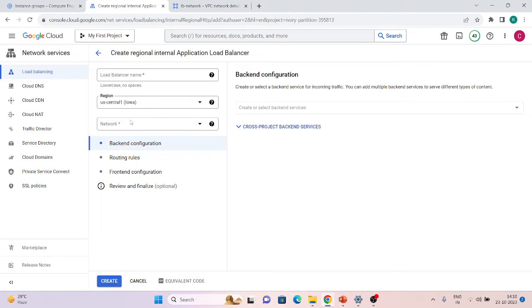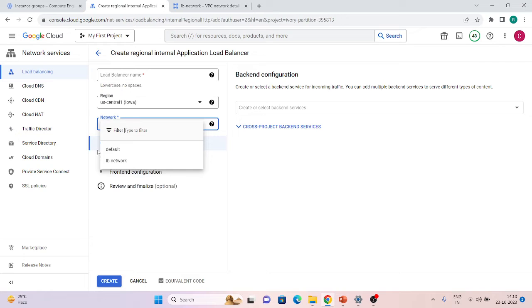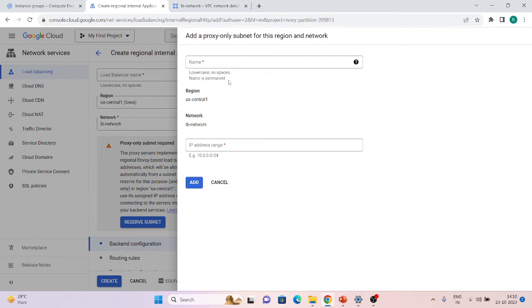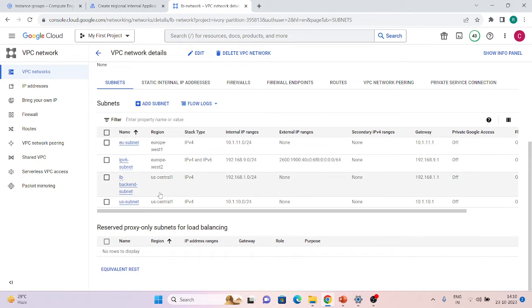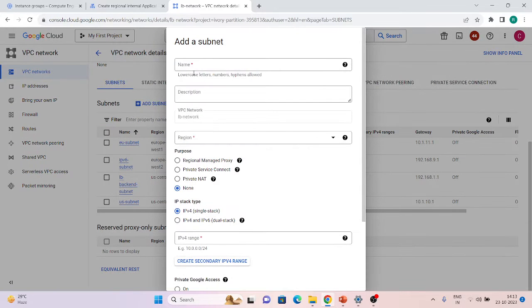If you have another region, you can choose that. After that, it will ask us to choose a network, so I choose the LB network. Once you select it, it shows that you need to reserve a proxy-only subnet; it says a proxy-only subnet is required. You can reserve it from here by clicking on reserve subnet, giving a name and an IP range, or better, we can reserve it from our network in VPC network. There we just click on add subnet and give a name like proxy subnet.